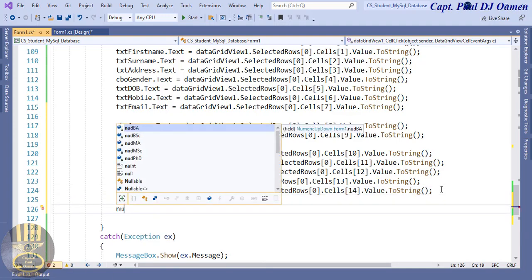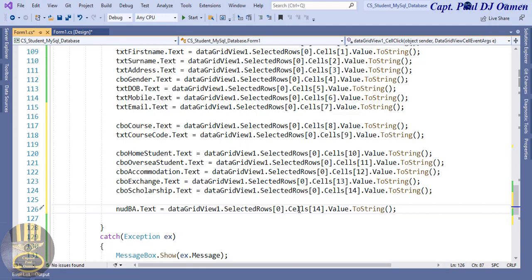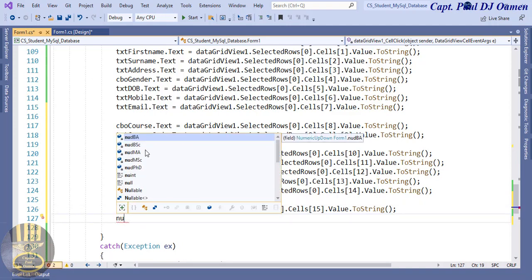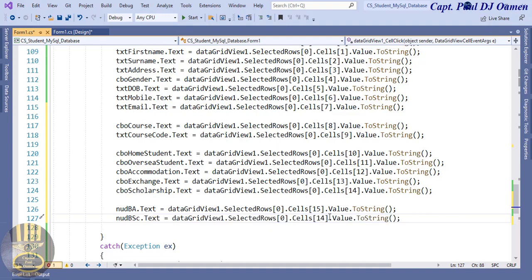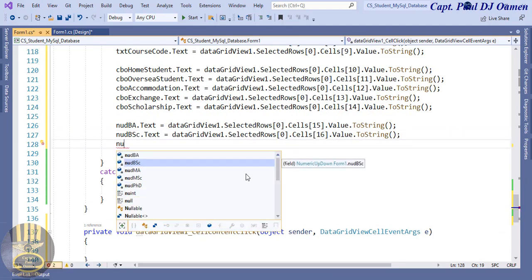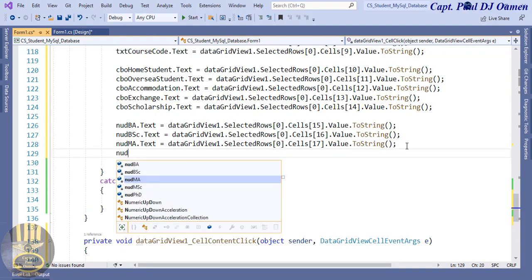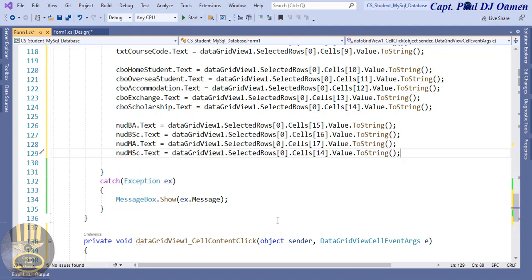NUD, yeah, that's the first one. Paste. That will be 15. NUD, paste, that's 16. NUD, Master of Arts, paste, 17. NUD, Master of Science, that's 18.